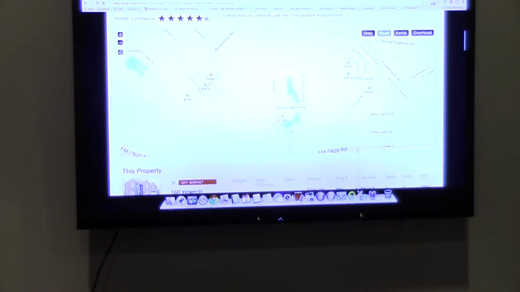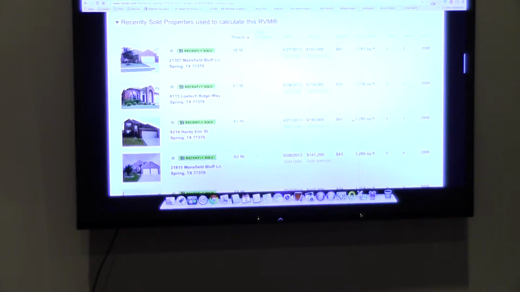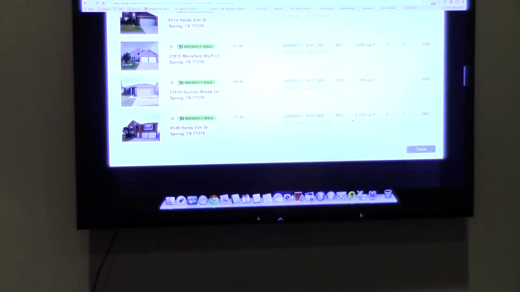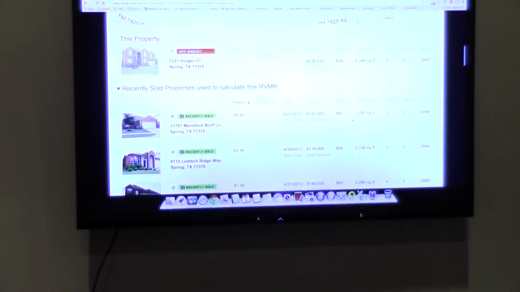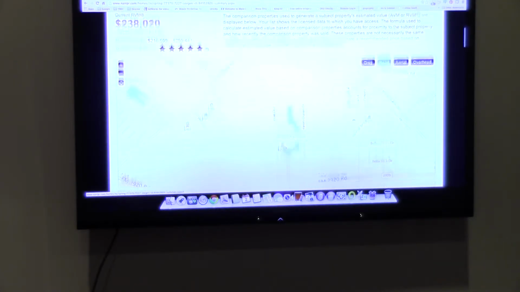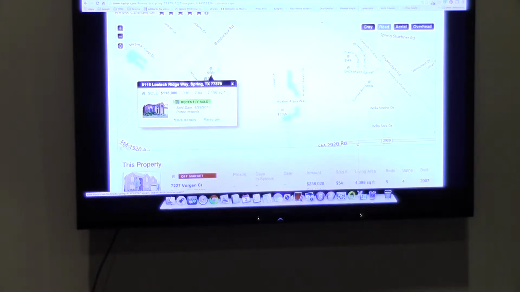So it's showing you where the subject property is. And then over here, it's showing you all of the properties it's using to give you this particular number, and here are the properties. If you wanted to get more details on any of these, you can actually put your cursor over these and click on it, and you can actually go into the details of that particular property.